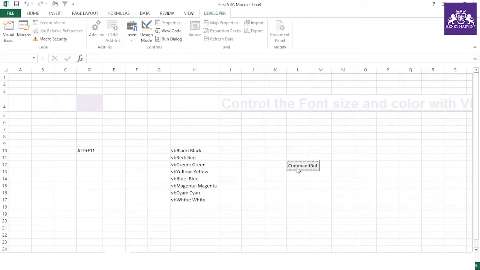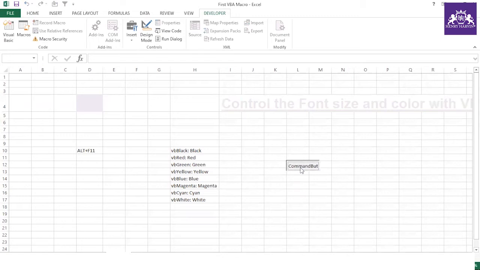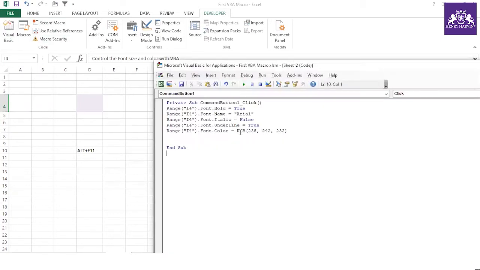Now see, this is the color we want. If you want something else, you can use your own. Suppose I want 242 here. Maybe it is up to you which color you want. You have to explore the color first, then you can see that. All right, I hope it is clear to you guys. Let me make it vbGreen or vbBlue.